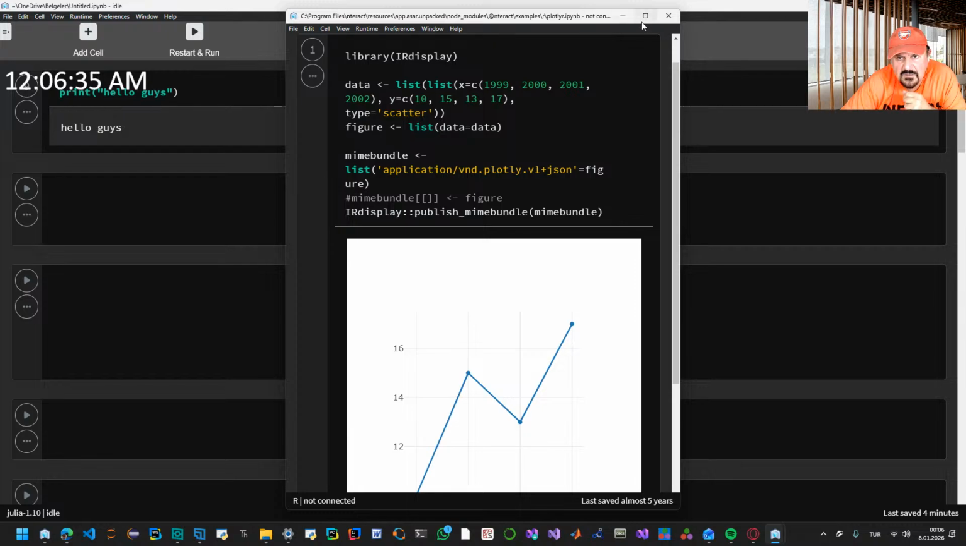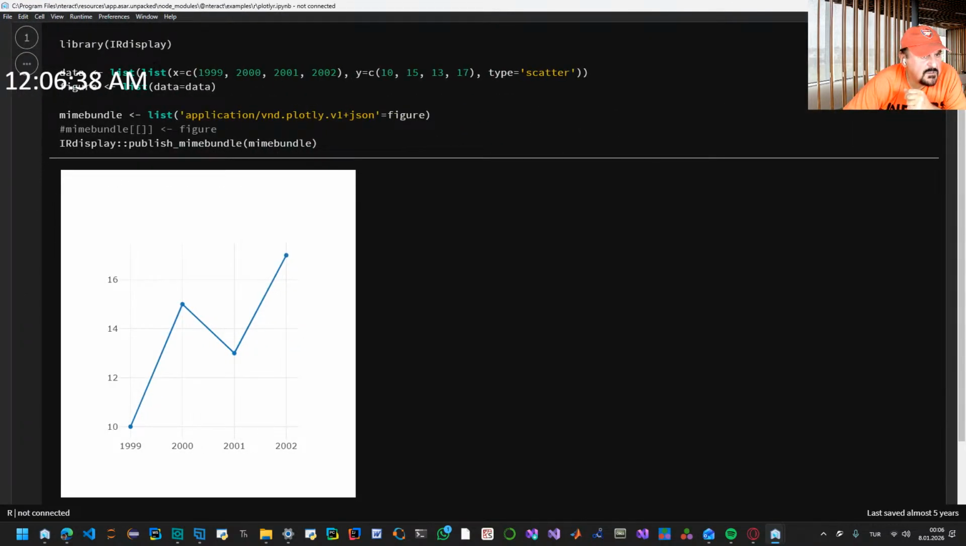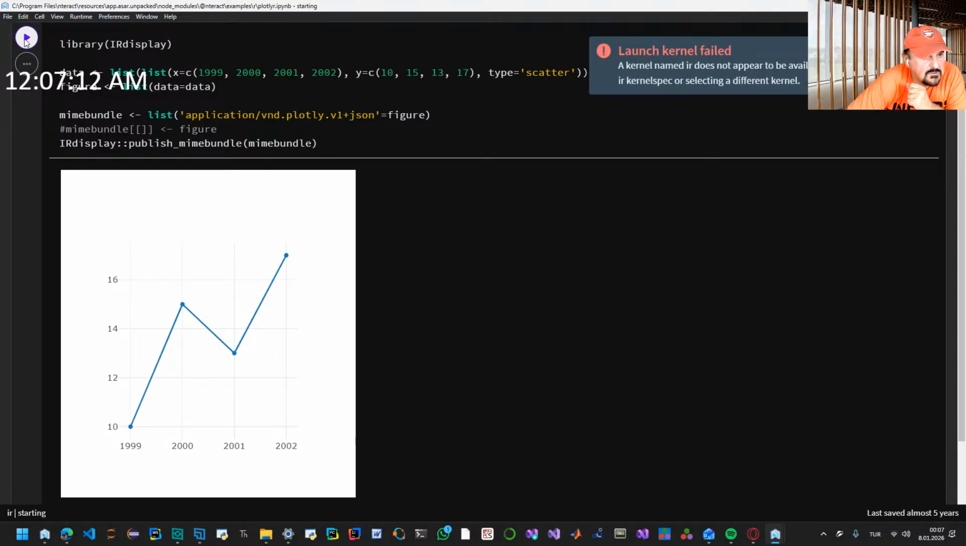For example, as it is set, this is the IR display library, and this is our code. Let me have a look. This is a vector, and this is another vector, and I prefer the scatter function, and I try to make it a list. After making another list, this data is ready, and I sent this structured data to the figure, and after using MIME bundle, let me do this.